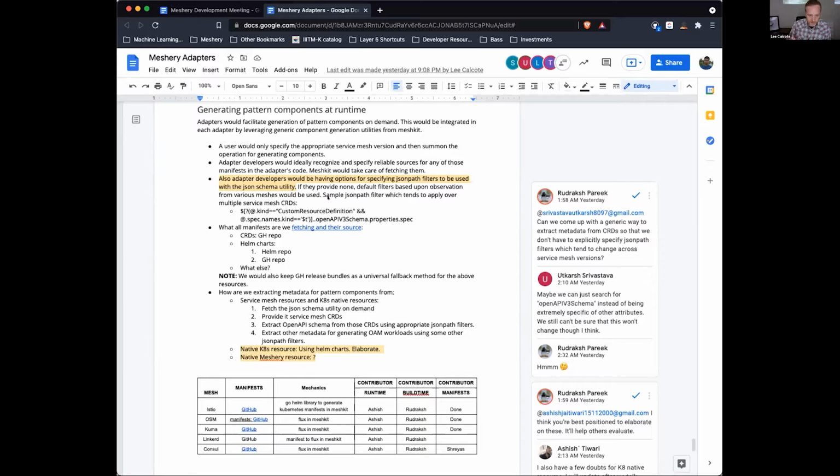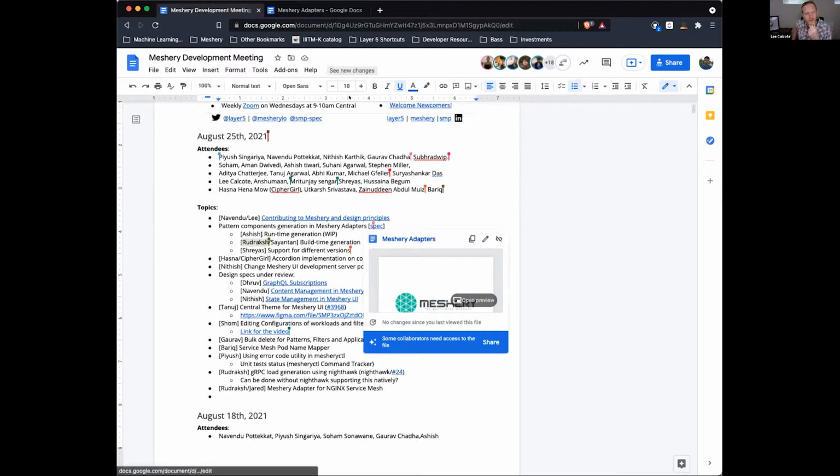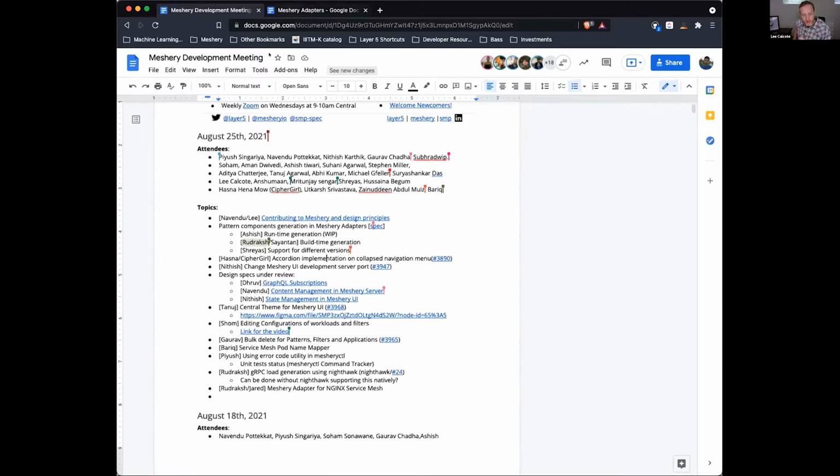Cool. And so Ashish, then looking forward, is any aspect of the runtime generation for pattern components? Right now, it sounds like there's an open PR on Meshery.